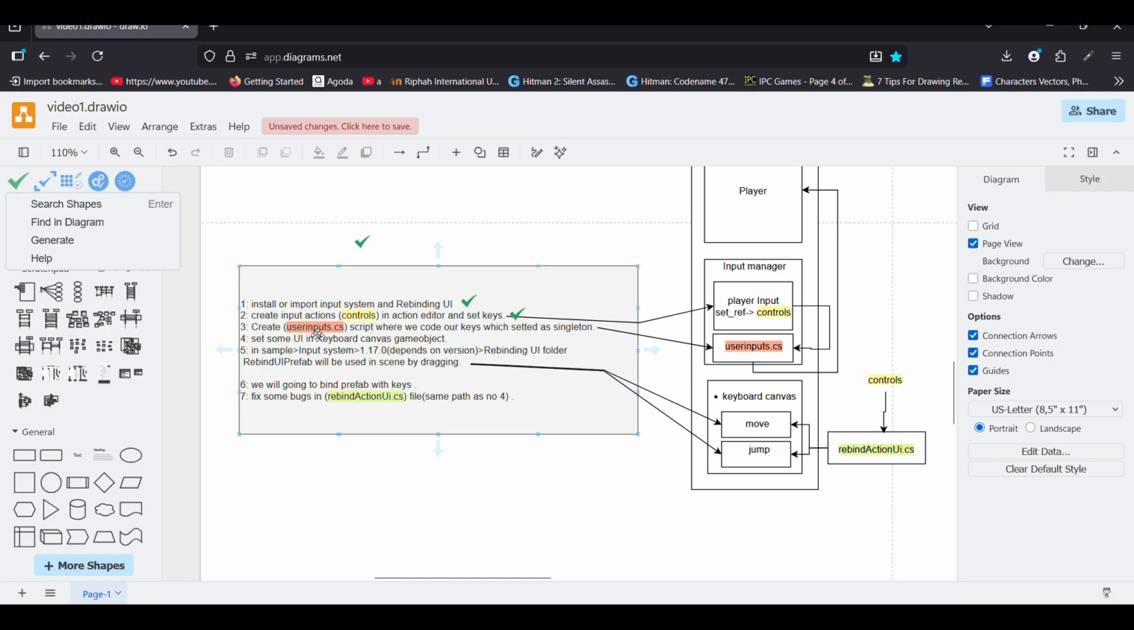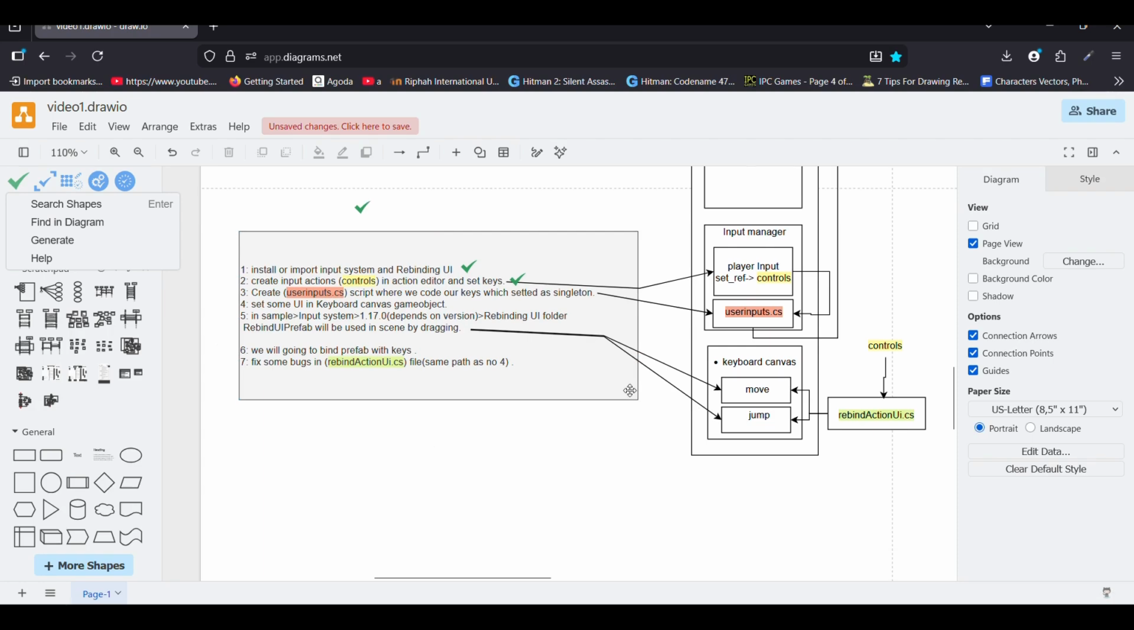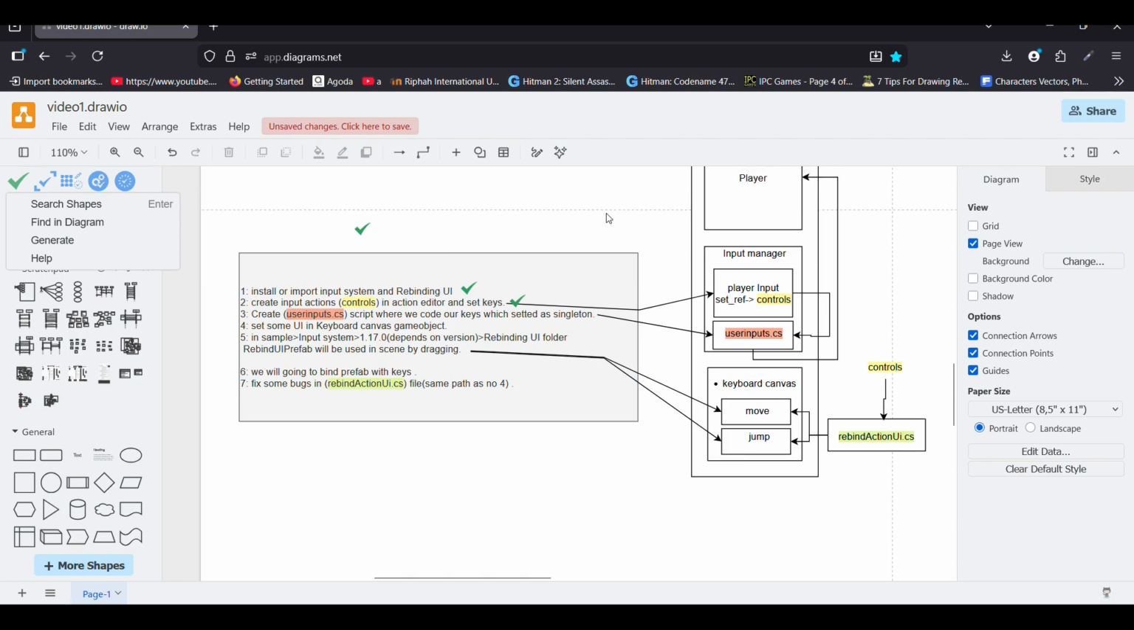So we create our user input cs script file. In this script file, all of the keys we set, we give their reference in it, and after these references we return them as a variable which is a global variable and private variable. We cannot change it from anywhere else besides this file. So first of all, I will add this player input and set its reference. So let's do it.